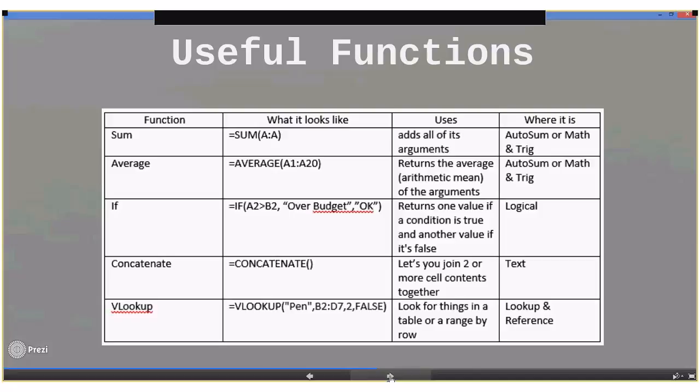Okay, so what are some of the useful functions we just talked about? We have the sum, which adds all of the items. We have the average we talked about. You can also do an if statement. So if the data in A2, say 25, is greater than the data in B2, you can have it say it's over budget. Or if it's not, it'll say okay. So you can set that up in the screen to the right, and it does do that.